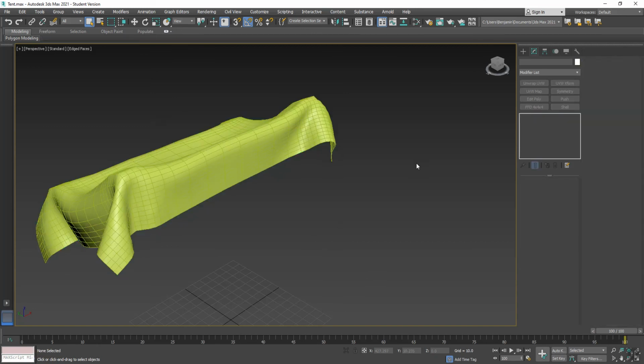At this point, I'm going to save. I'm going to stop the tutorial, and I'm going to do the next part where we take it into Substance Painter in a second.